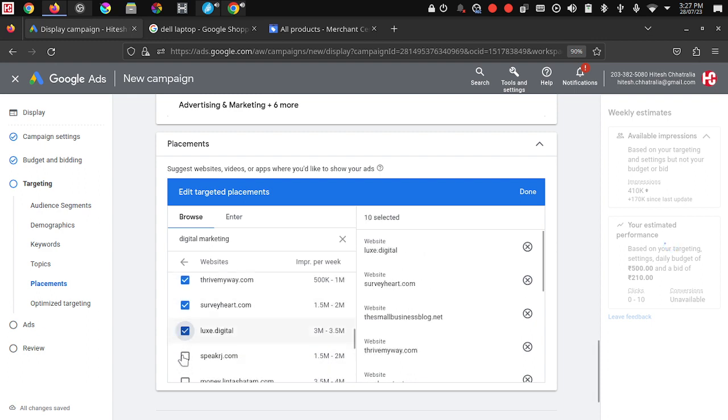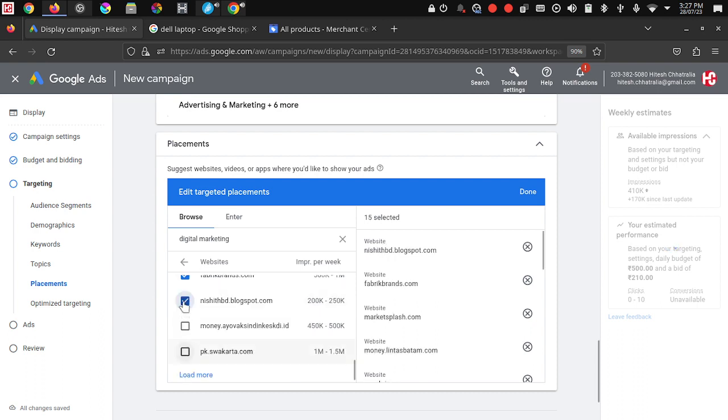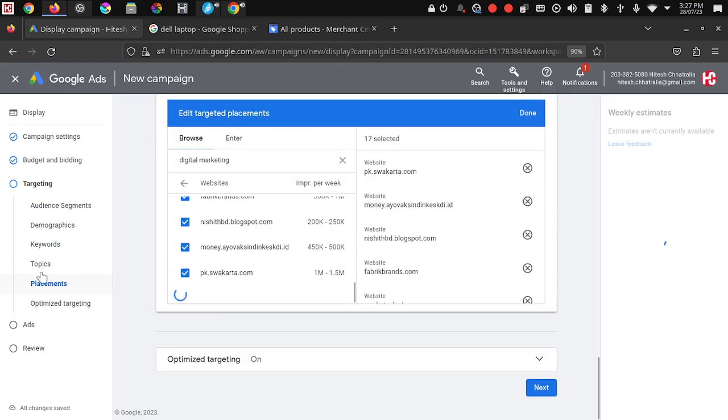This is having 3.5 million impressions. This is having 2 million impressions. Then this is having 4 million impressions. 1 million impressions, then this is 1 million impressions, 2.5 lakhs, then 5 lakhs over here, then 1.5 million. So like this, I can select. If I click on load more, then still some websites will come up, and I can even select more websites. So yes, if you just want your ads to come up on such big websites, then you can select these options over here. Otherwise you can go back and select some other options.